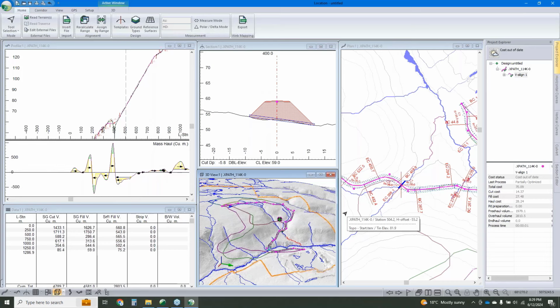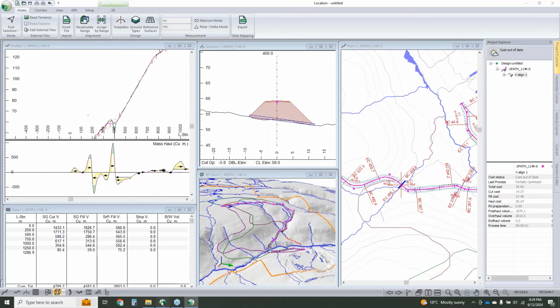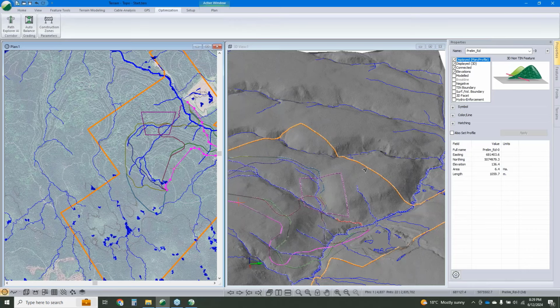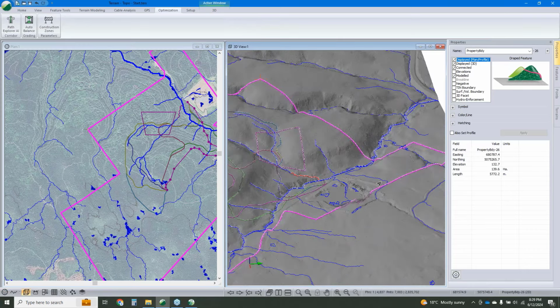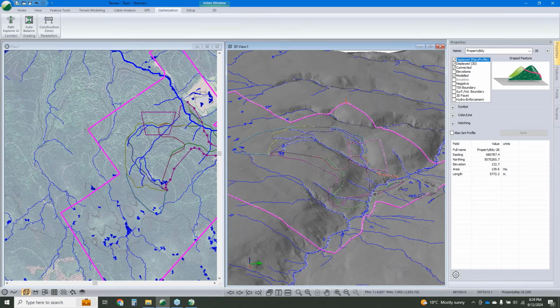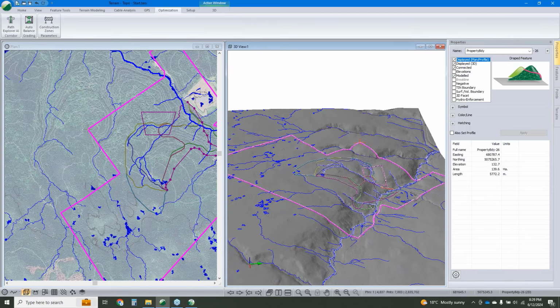So all sorts of flexibility for different situations. The last part is about optimizing within a polygon. So that's what I did here when I made this. This is my property boundary, so I've said, well, stay within this feature.